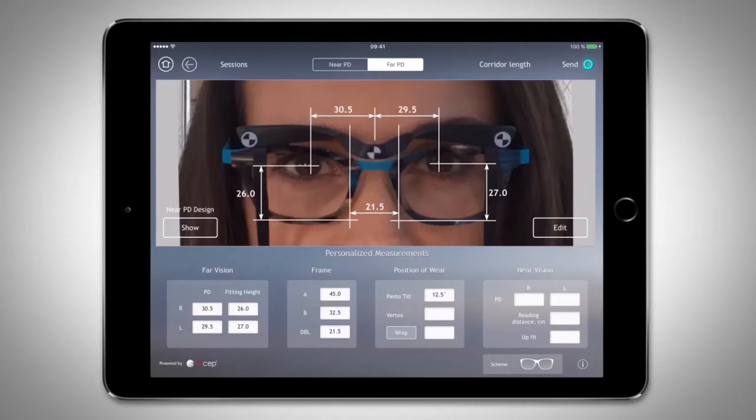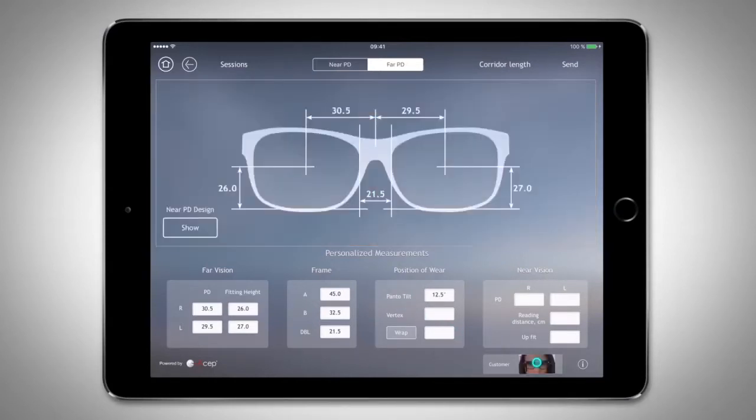Displayed on the screen, you will find a summary of all measurements produced. Monocular PDs, from the center of the frame's bridge to the corneal reflection. Monocular fitting heights. Lens dimensions and DBL. Pantoscopic tilt, the change of vertical position of the center reference marker to the temporal reference markers. This mode displays a scheme of the different measurements.